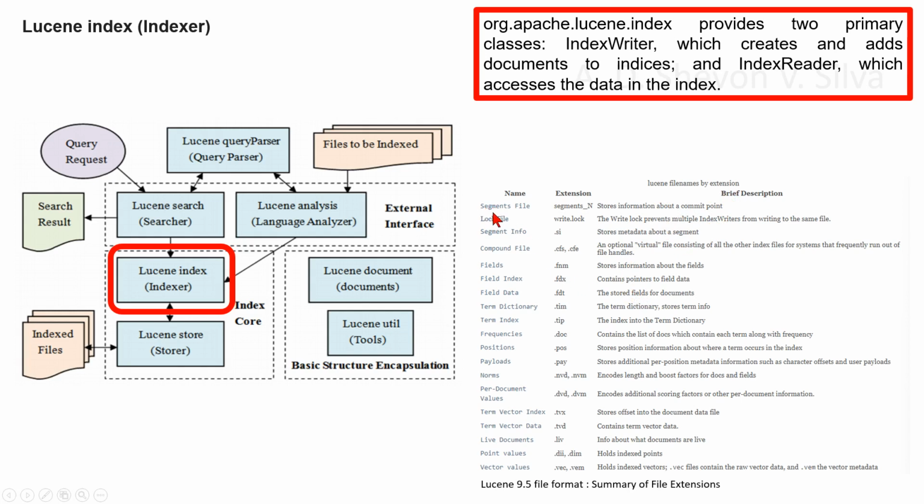Segment files, extension segments_N, store information about a commit point. The lock file, write.lock, prevents multiple index writers from writing to the same file. Segment info stores metadata about the segment. Compound file is an optional virtual file consisting of all the other index files, for systems that frequently run out of file handles. Fields stores information about the fields. Field index contains pointers to field data. Field data stores the stored fields for documents.